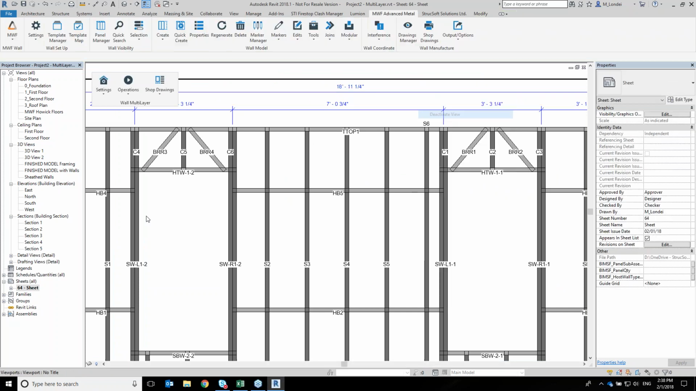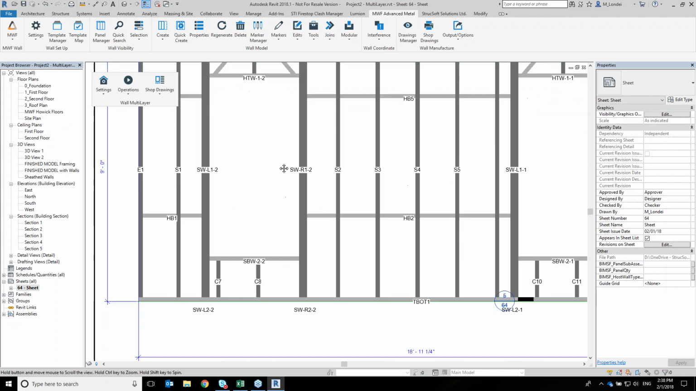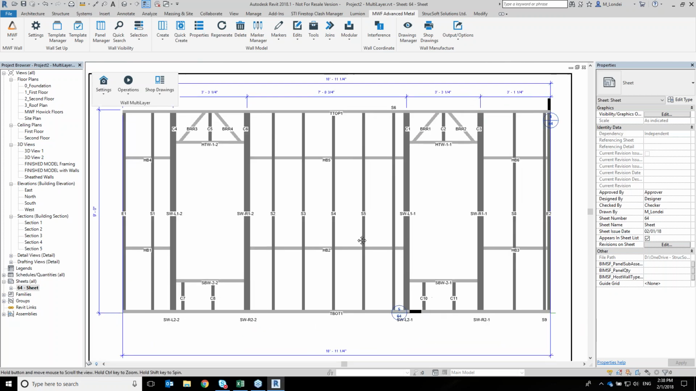I can still activate these views. All of my members labeled. We've brought in a new configuration of how we label these members. This way, you'll notice here we get no overlapping of king studs. So it actually put my second king stud down below here as well as for the window. Perfect.